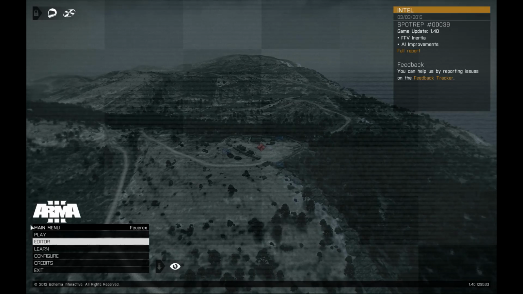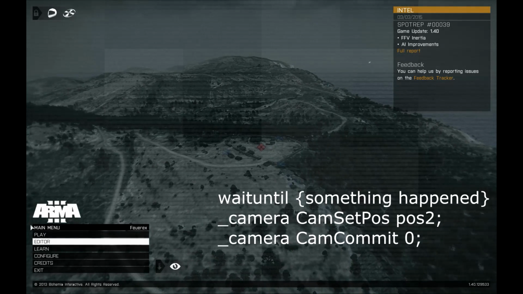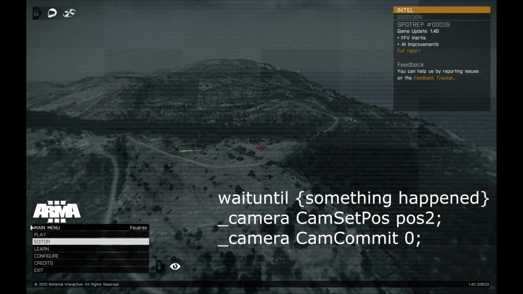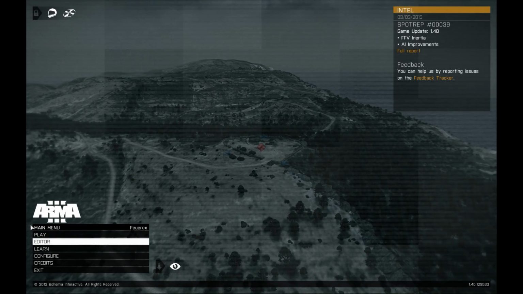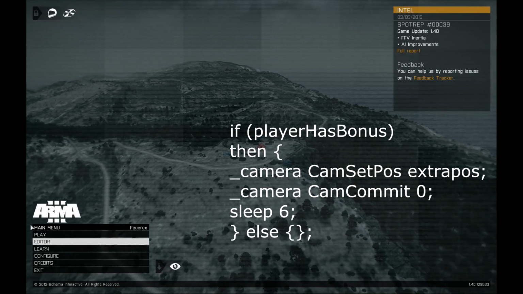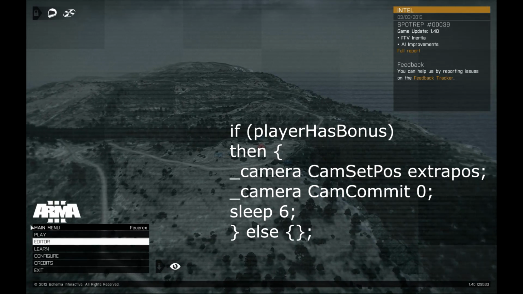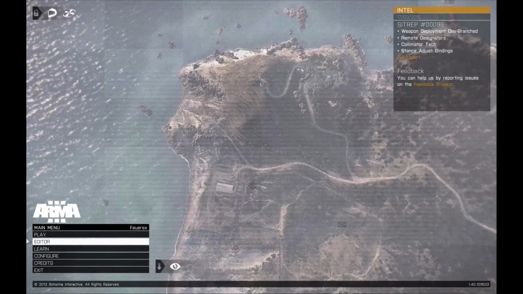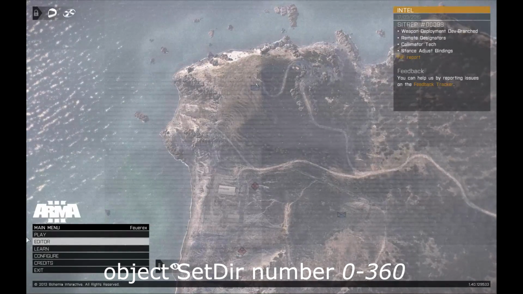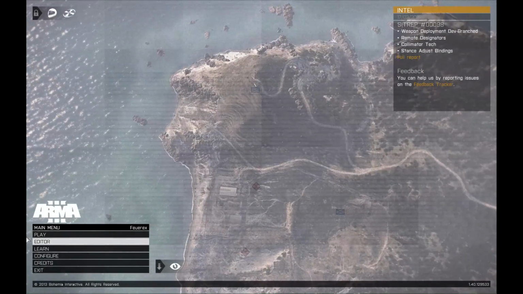You can, for example, wait until something specific happens before you move on with the camera, or you can base the next camera shot on something that the player did in a scenario. So for example, if the player completed all side objectives, you can offer an extra shot in the final cutscene, or something like that. Another command that you might use one time is setDir, which lets you choose the camera's direction without specifically focusing on an object or a location.